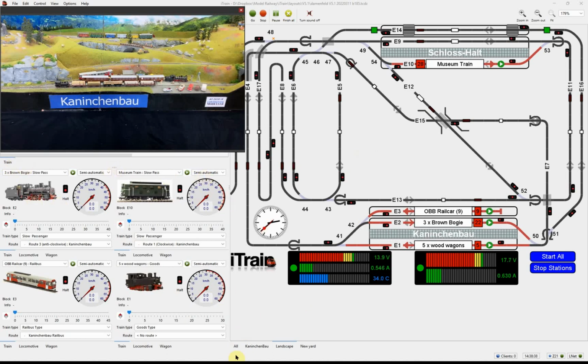And these are the 4 trains that we've actually got running today, so you're able to see pretty well everything that's happening. What we've got is 3 trains down here in the front: the OBB rail bus, what I call the 3 brown coaches, and the 5 wood wagons in the front. And then we have the museum train, because it's made up of stock that you will only find in museums these days. So that's like our heritage railway running, and they're going to be running around the layout.